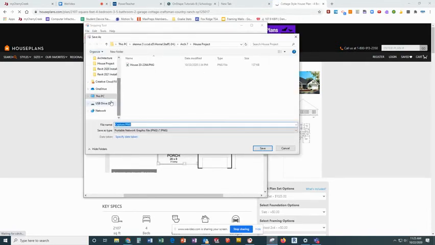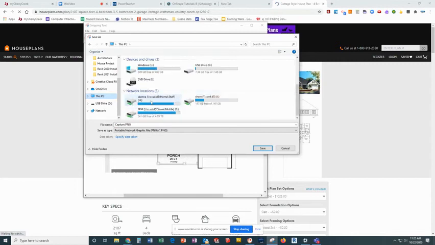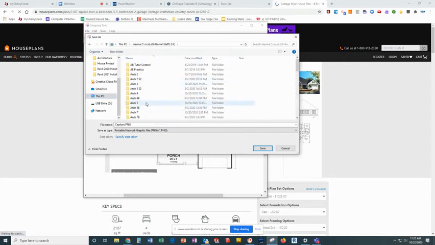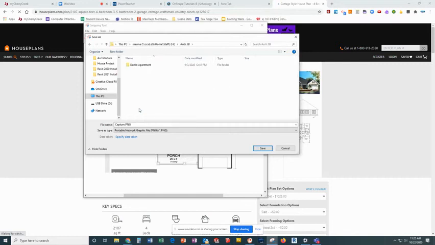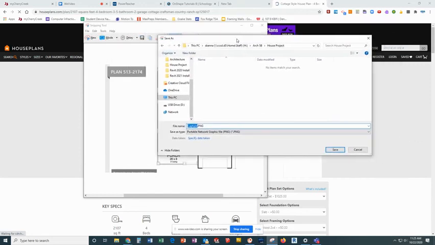I'm going to go into my H drive, which looks like my login name, into my architecture folder. And if I haven't already done so, make a house project folder where this picture and my Revit file will live. And I'm going to save this with the plan number in the name. So I'm going to say house 513-2174. And I'm going to save that because, again, it keeps that plan number there.